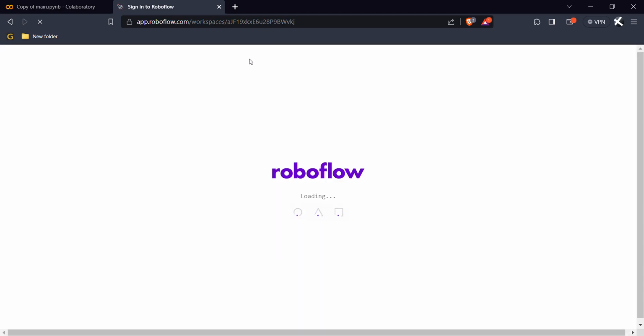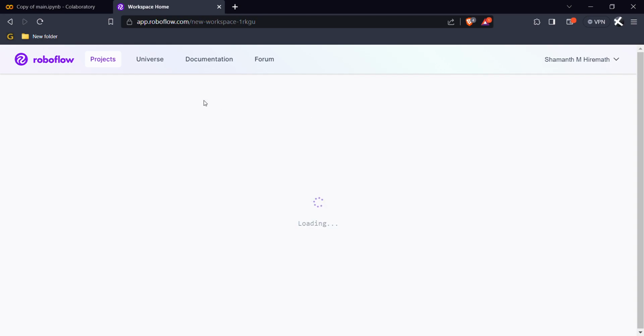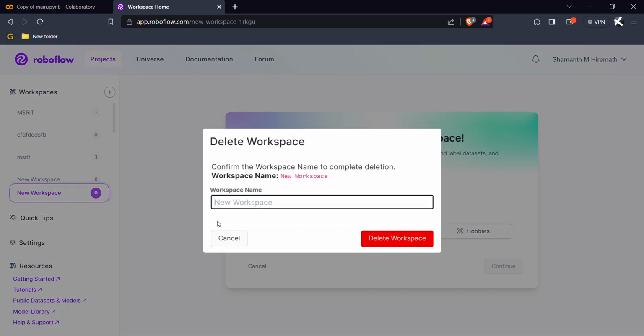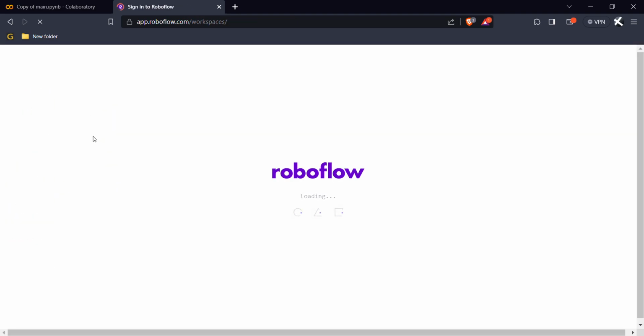After the creation of the workspace is done, you need to upload the images. You click on academy, because we're dealing with a school project, an engineering project, so Roboflow won't charge any cost for you. I'm just deleting this workspace, and I'm going to demonstrate with an already existing workspace which I created.